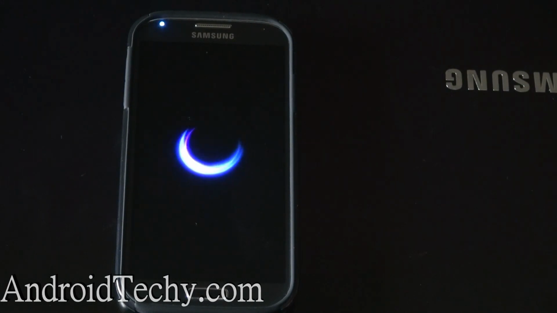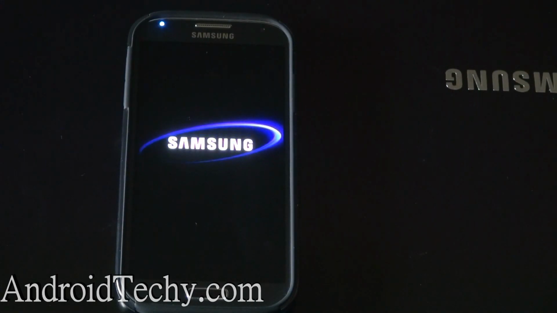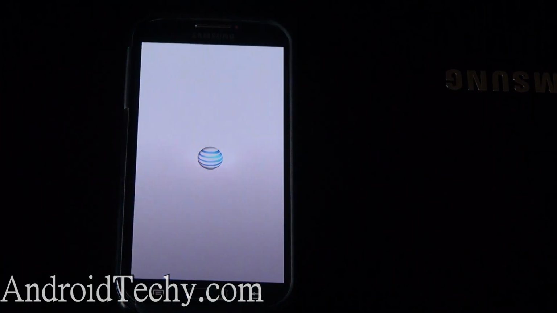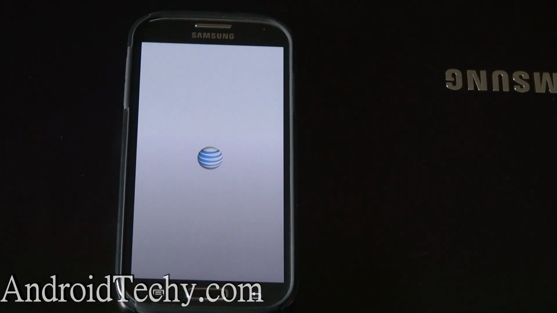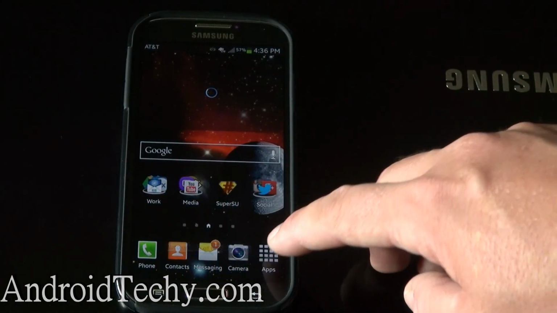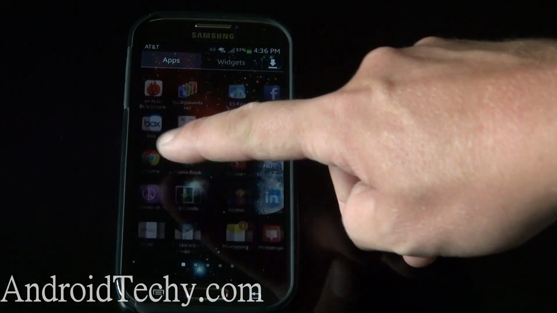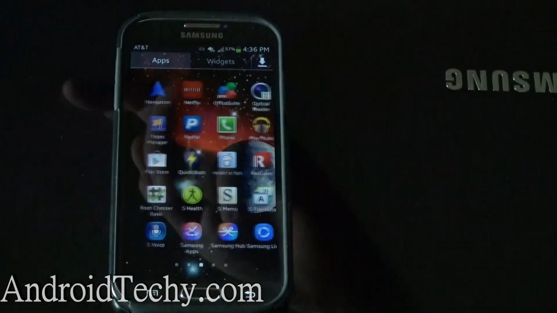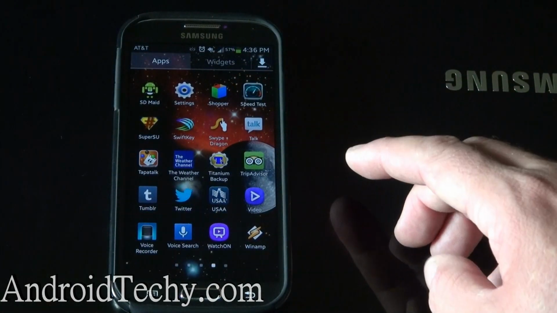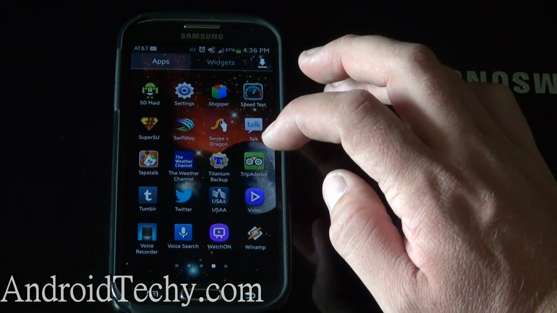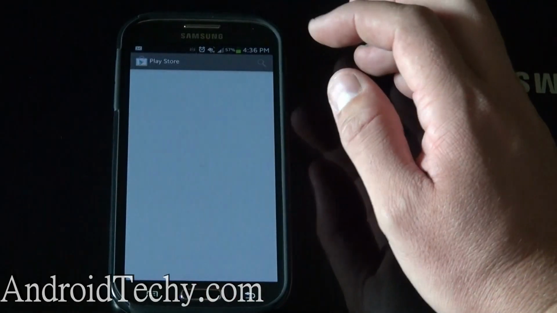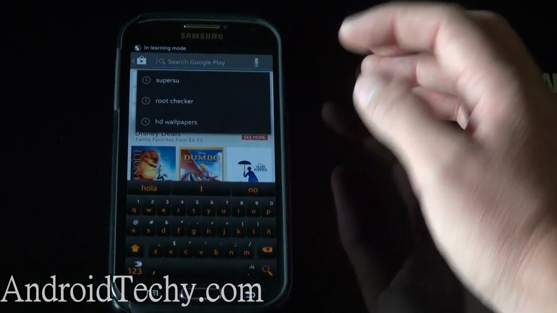Now say you want to get rid of root completely, you want to unroot your phone. That's pretty easy. What you would do is let the phone boot back up, and I'll show you in a minute. You're going to open up the Play Store. Let me find it for a second here. It's hard to see, it blends in there. So you open the Play Store up, and you're going to type in ES File Explorer.